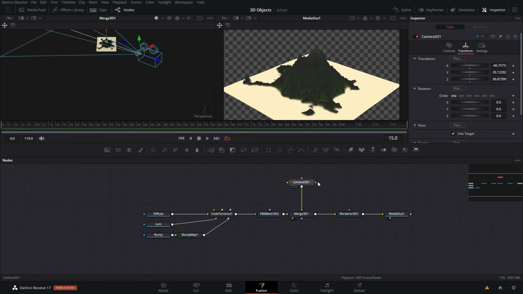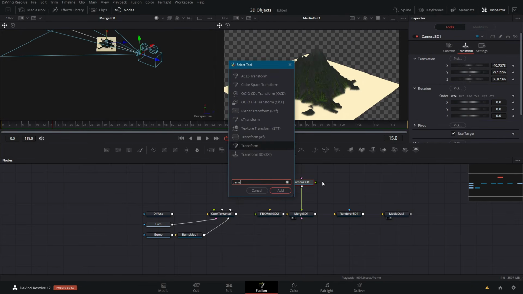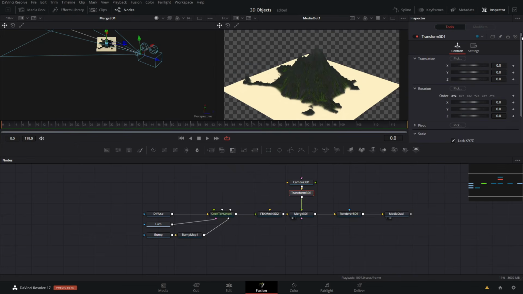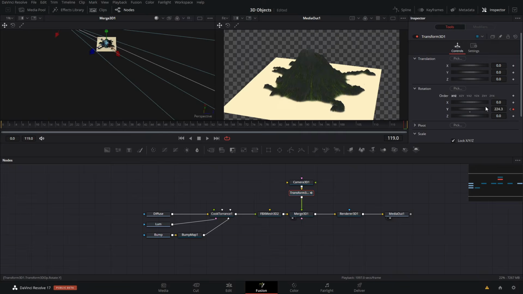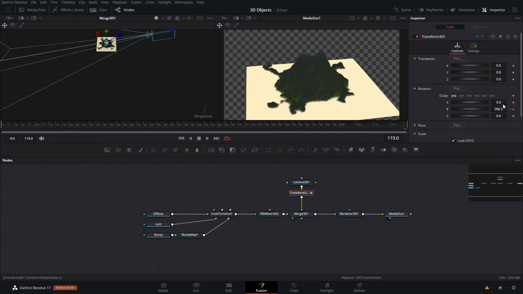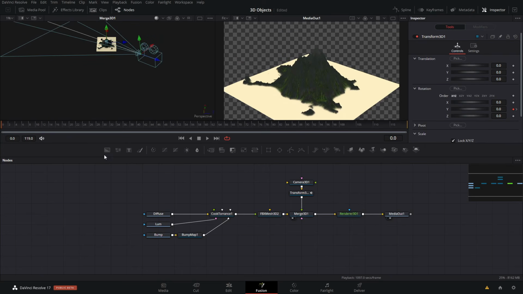And what I'm going to do is just throw in a transform 3D after the camera. Come to the first frame, add a keyframe on the Y, then go to the last frame, and then just have it rotate around like this. And I'll get this kind of cool animation. So I'll just have it rotate around once, so it's 360 degrees.